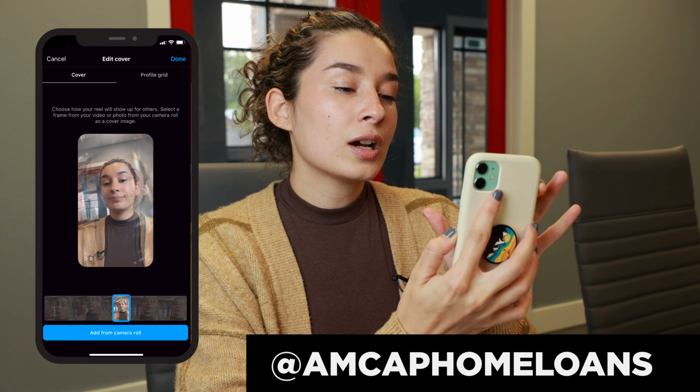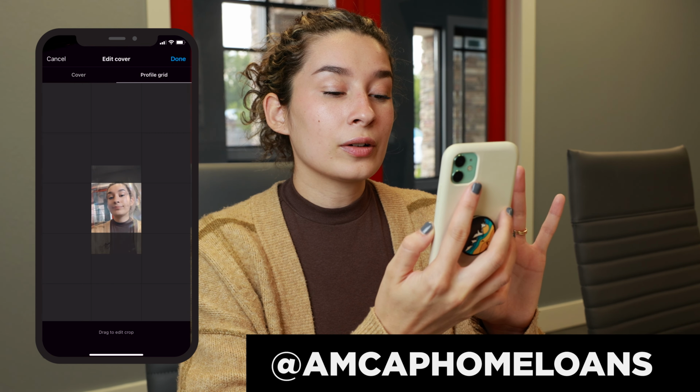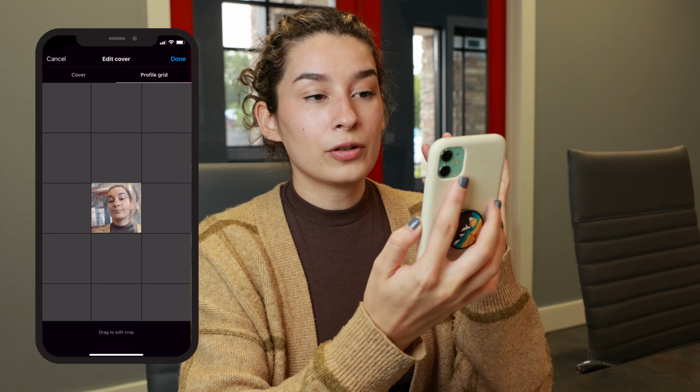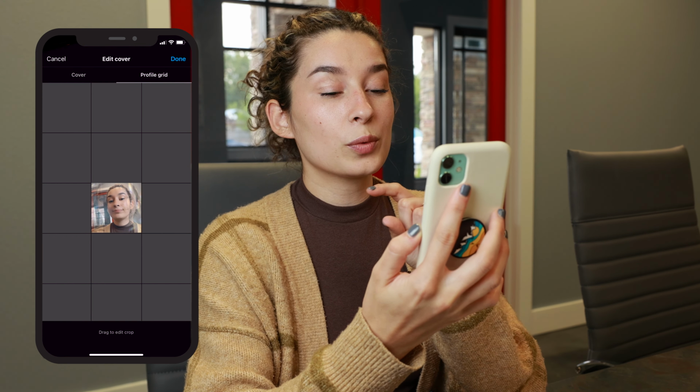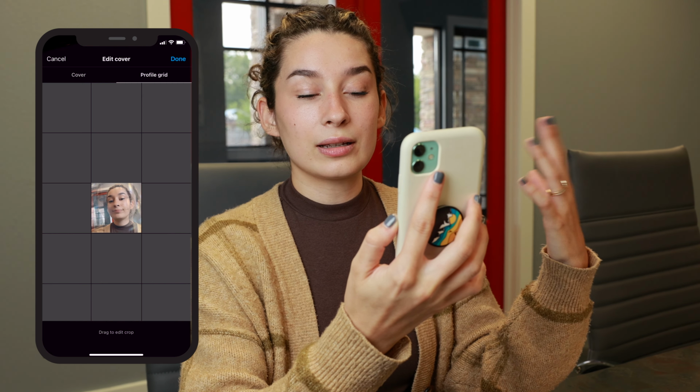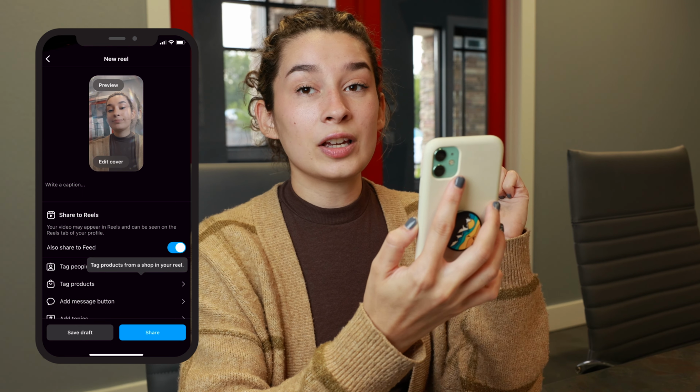The top right, if you switch over to profile grid, tap and drag, you can actually edit what you can see from your profile grid. So if someone clicks onto your profile, this is going to control which part of the video they see. So this is for cropping. I'm gonna hit done in the upper right-hand corner.